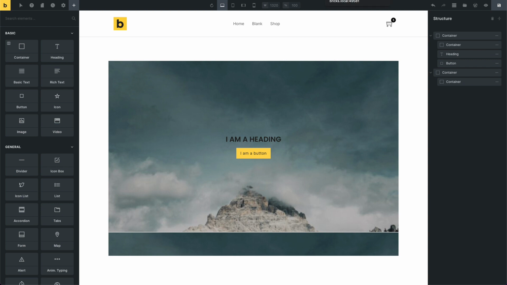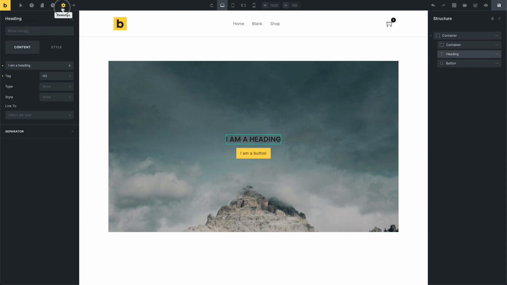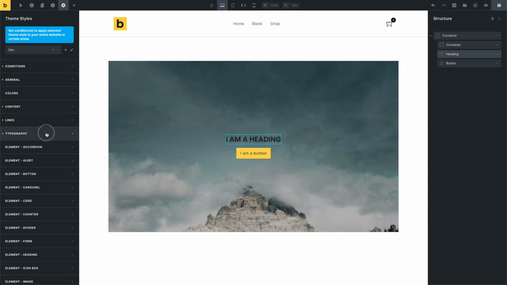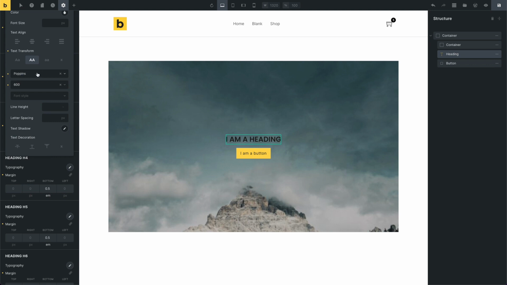So first of all, let me just maybe close this subpage here. Let's remove this container just like that. Let's save this page, which, as you can probably tell, has a Google font applied to it. Let's check it out. My heading has a Google font here, Poppins. That's a really popular Google font.